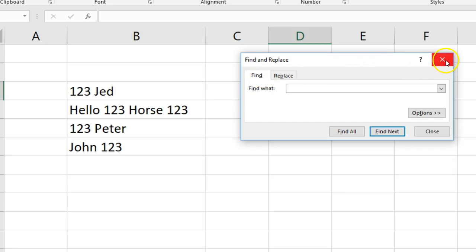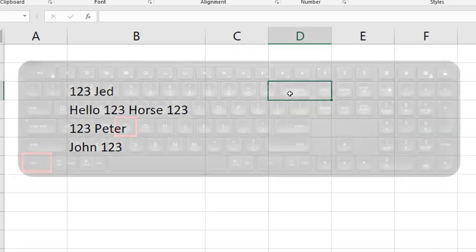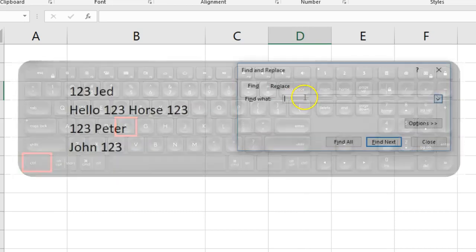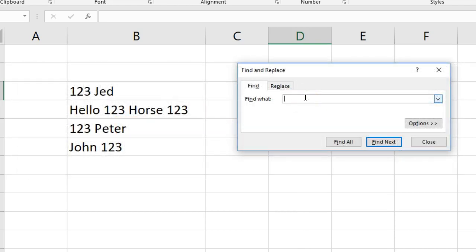Now, if you want to know the keyboard shortcut, it's simply Control F, right? And that's going to bring that up straight away, right? And I believe in browsers and stuff, it's the same keyboard shortcut, so feel free to use that.